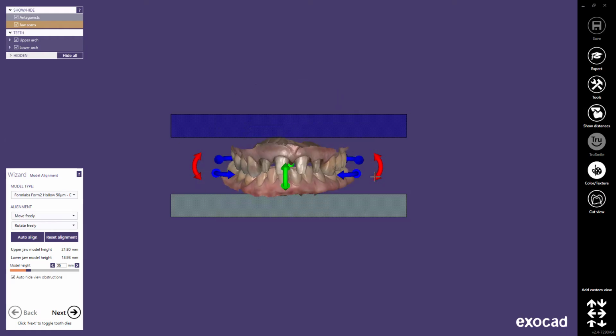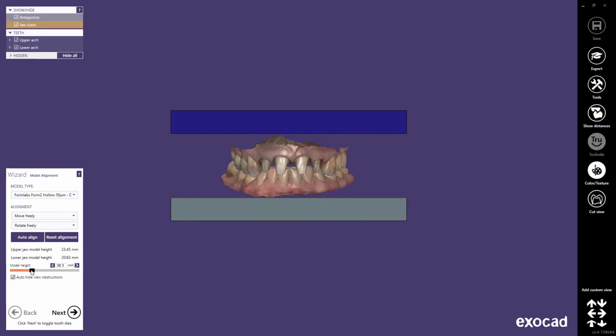Note, if you use a model with baseplate, you can also rotate the scan data around the occlusal axis to align the scan to the base plate. Height of the upper arch model or the lower arch model can be adjusted. Proceed to Next.